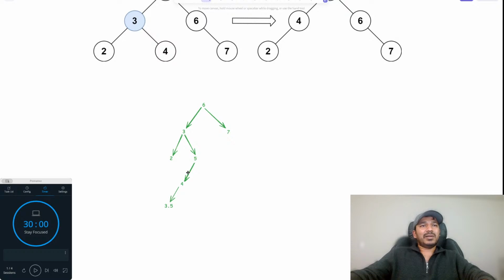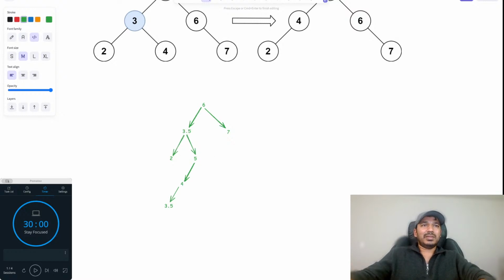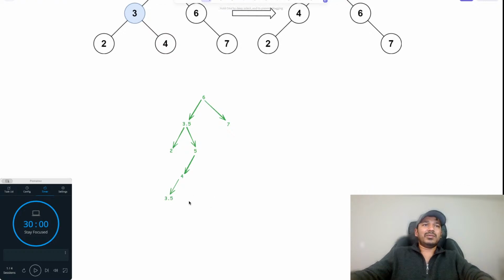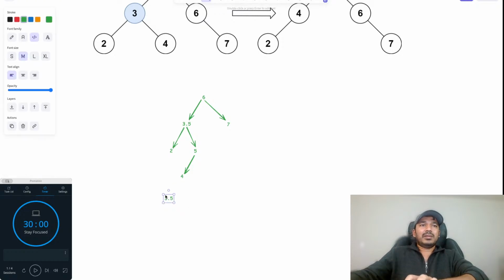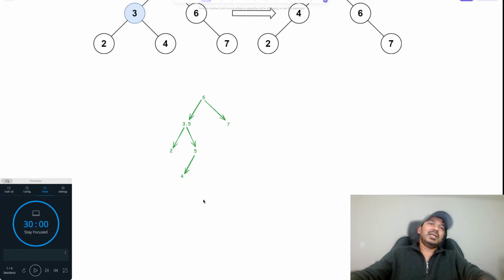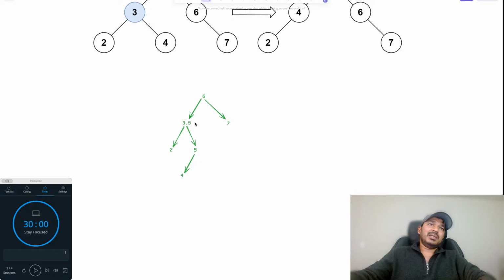We'll replace this 3 with this 3.5, and then this value should be deleted, so we will just eliminate this particular thing from the node. That means we deleted the 3 from this tree, and we preserved the rule of the binary search tree as well.